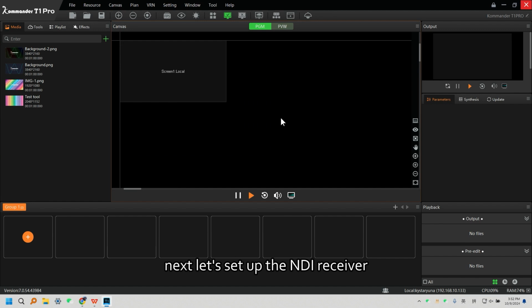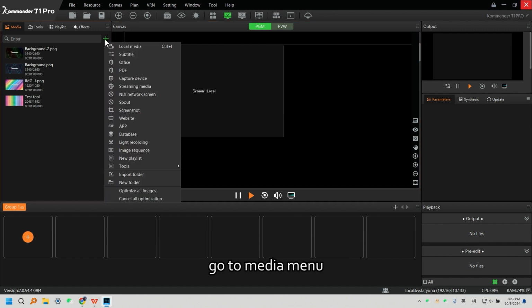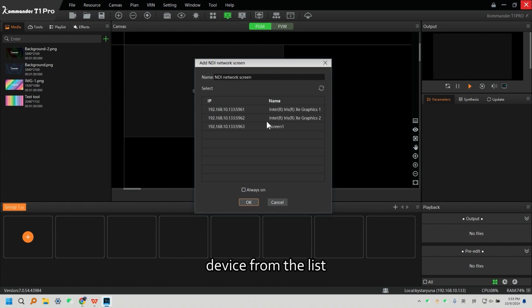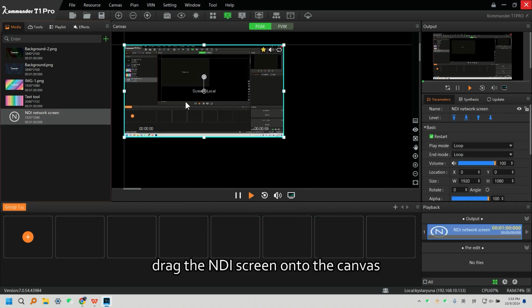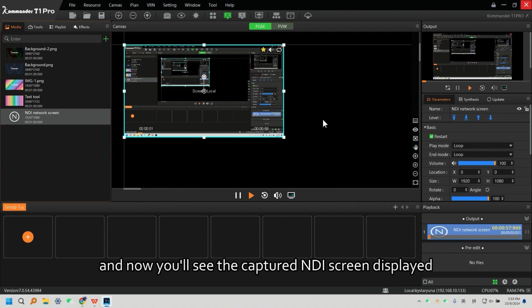Next, let's set up the NDI receiver. Go to the Media menu, add an NDI source and select the target device from the list. Drag the NDI screen onto the canvas, and now you'll see the captured NDI screen displayed.